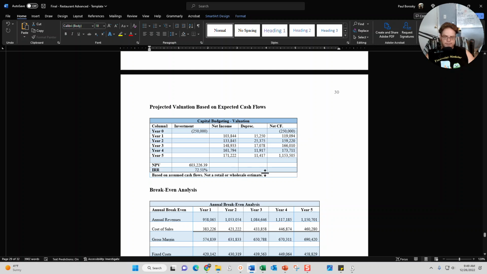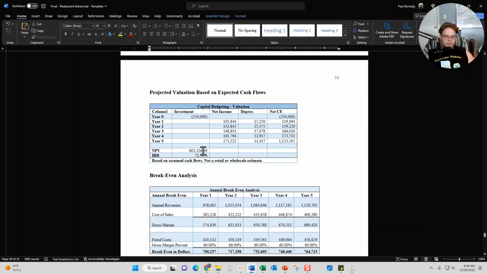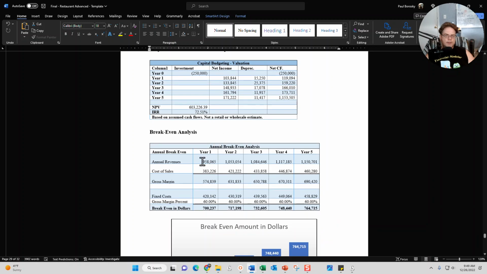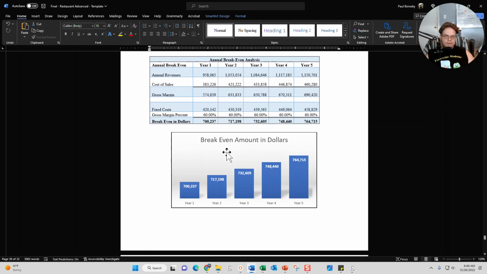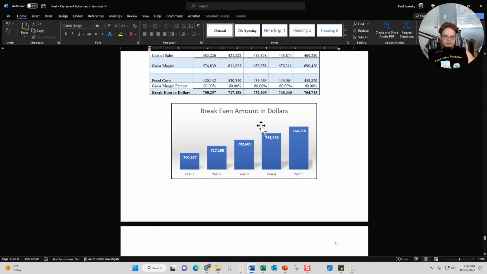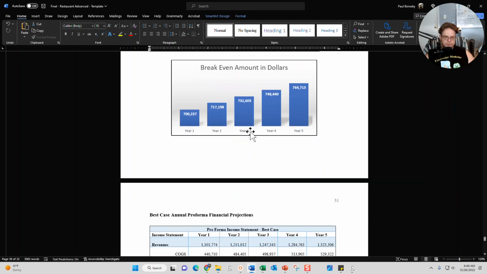Keep in mind, this is not a retail value. It is based on cash flows. But it does give you a good idea of a valuation based on a net present value. Break-even analysis, that's also in the financial model, and you just go right to the financial model, put your information in, copy and paste, copy and paste. Got a good break-even analysis in there as well as a chart.